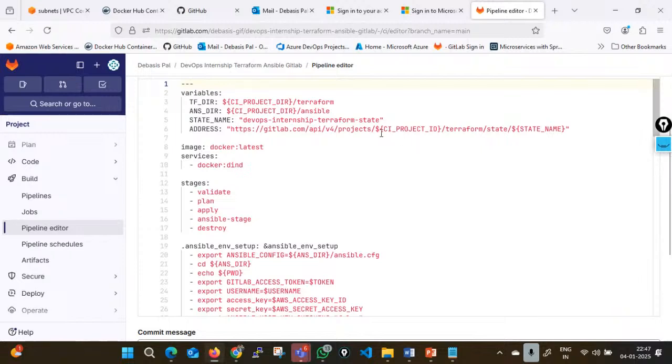So this is the value that you will see. Under that, there will be a folder Terraform. Under that, there will be a state. Under that, there will be a folder name, or the state name, as this one. So entirely, this is the address. So image Docker latest.